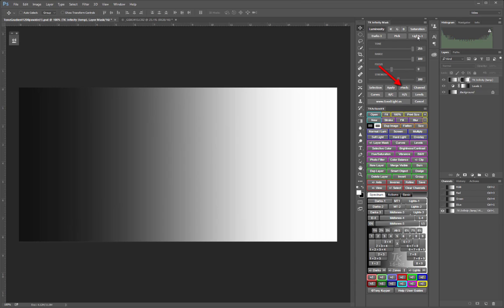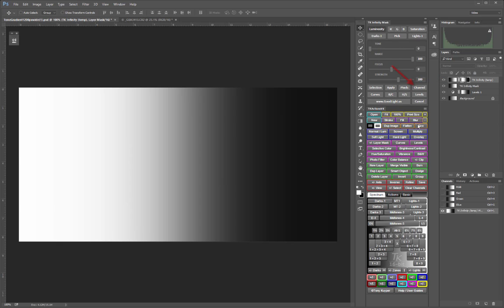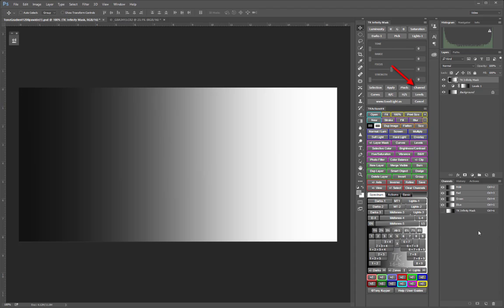The Pixels button creates a pixel layer of the Infinity Mask. This has some interesting applications, and I'll look at some of those in the next video segment. The Channel button creates a channel mask of the Infinity Mask on the Channels panel. The new channel will be named TK Infinity Mask and is a way to save an Infinity Mask that was created for future use.